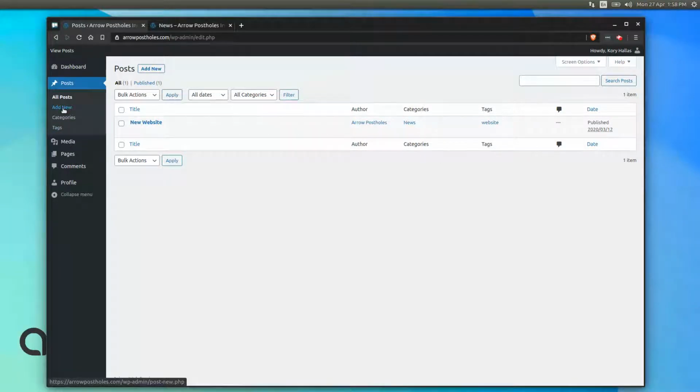You can add a new post. You can edit your categories. You can see here in this column on this table here that we have the category of news, which is what that page on the website is pulling content from.